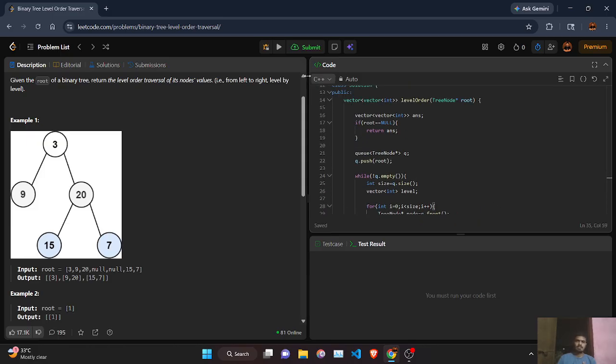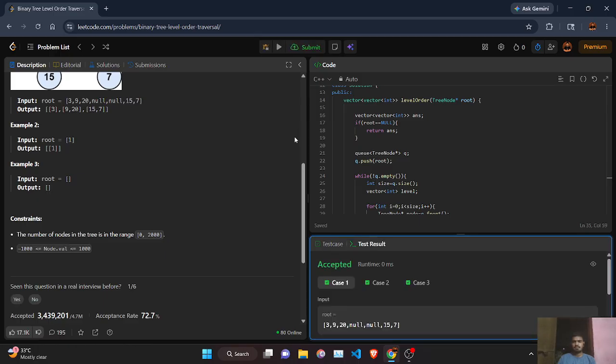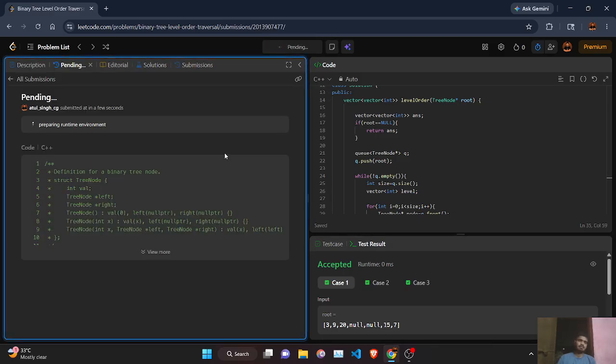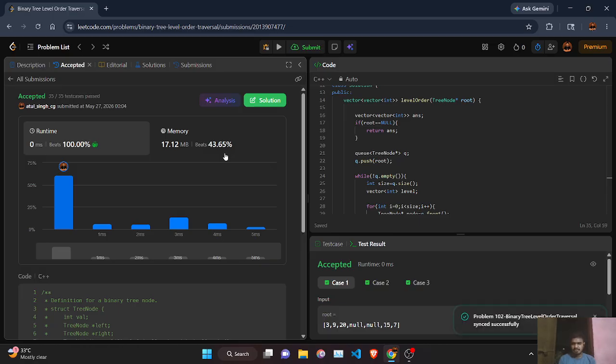So everything looks clean. Now let's compile and check the test cases. Is it working or not? So the example test cases are passed. Now let's submit and check for all the test cases. So all the test cases are successfully passed.